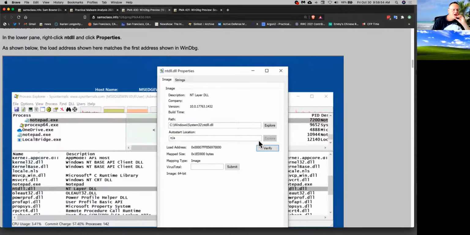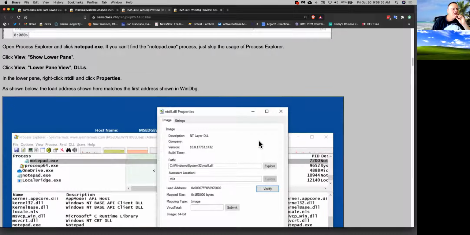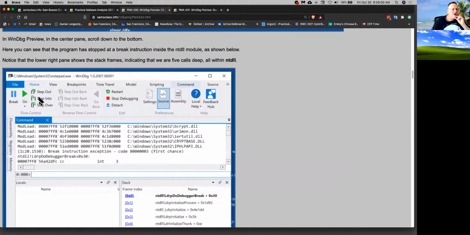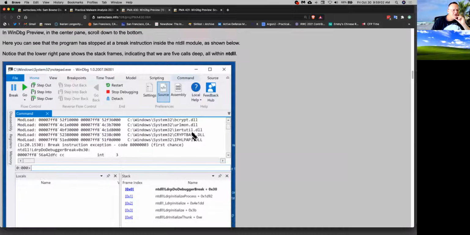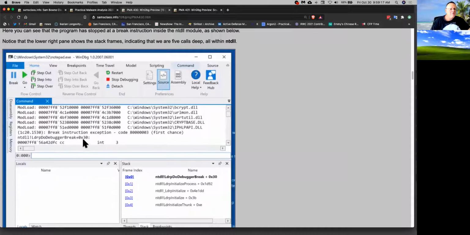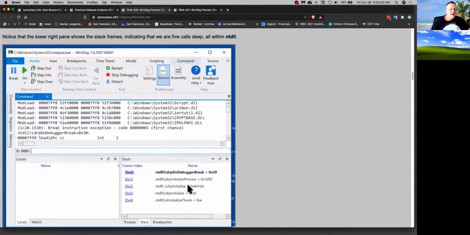And so now, all right, you can see the Notepad process. All right, that's fine, don't care about that. Anyway, so now if you scroll down to the bottom, you can see that it has stopped at a break instruction, and you can now execute commands here. You can type in command line commands, but there is a little bit of ability to just use things with the mouse too.